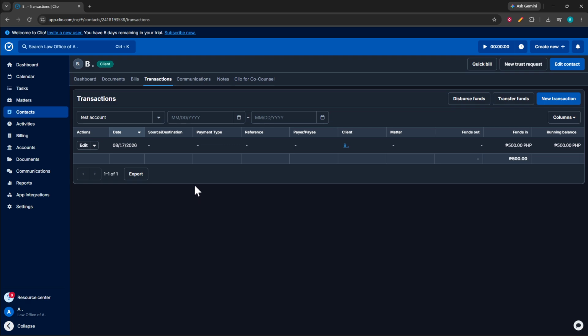This list may include more than one type of transaction, so take a moment to confirm you are viewing the entries connected to that contact. If the list includes charges, bills, or other activity in addition to payments, use the available filters to narrow the results to payments. This helps focus the list on the payment records you want to inspect.